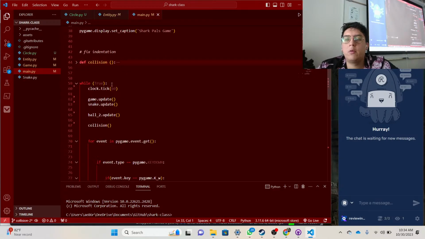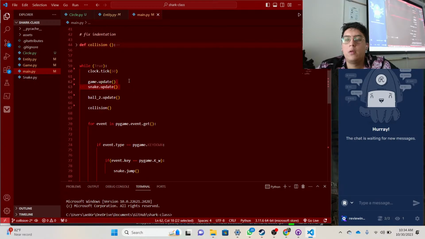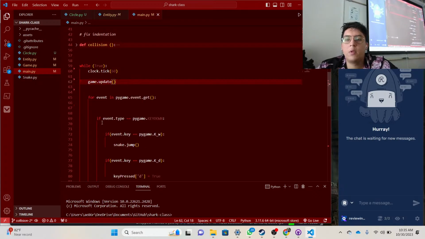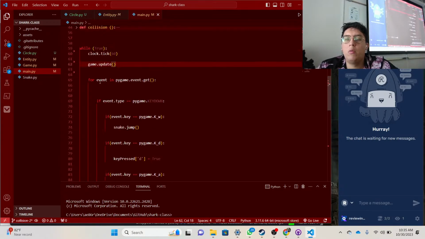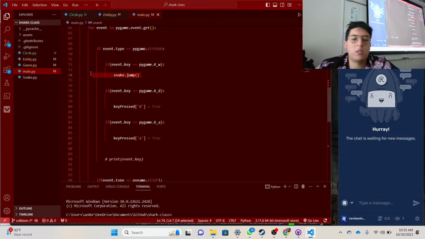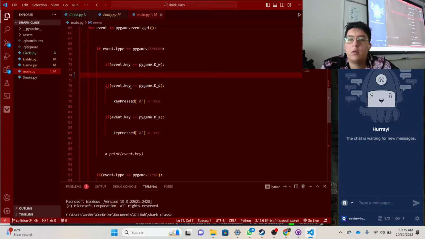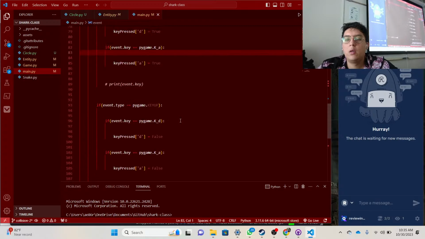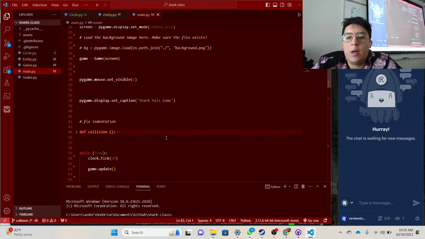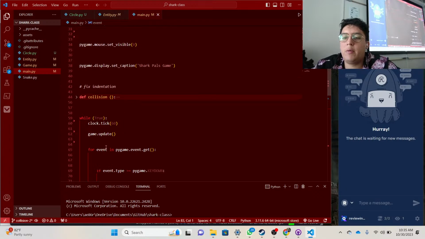Oh, this is the collision algorithm. Don't worry about that. Update, and then collision. Perfect. Snake that jump. Oh, we have this. Get rid of the snake that jump, and then make sure you add pass here. It's probably not gonna work, and we're probably gonna have to deal with a couple bugs, but that's just how it is. As long as I know where my bugs are coming from, then I should be fine.